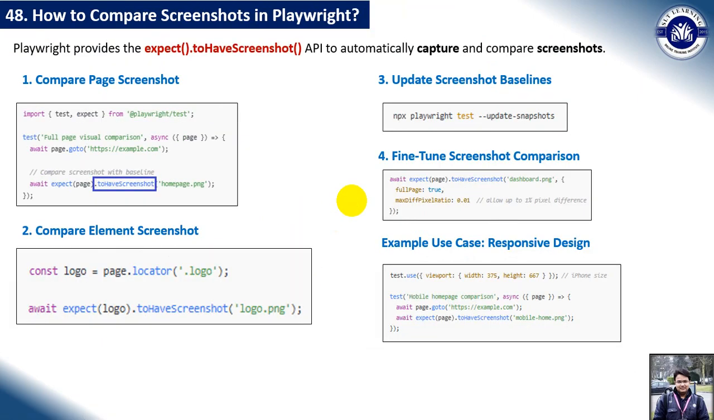Another one: how do you compare a screenshot in Playwright? Okay, so to compare the page screenshot, you can use this method, expect.toHaveScreenshot. So this way, you are importing test and expect from Playwright test, then this is the test that you are working on, you are loading this particular URL, then comparing the screenshot with the baseline. So when it has been executed, it will have taken the baseline screenshot. Now you do await expect page toHaveScreenshot, which will be home.png, meaning if both screenshots match, then this test case will pass.